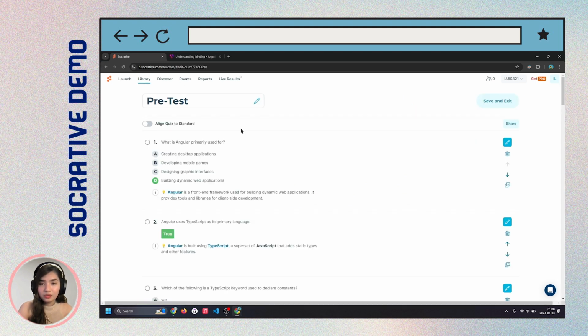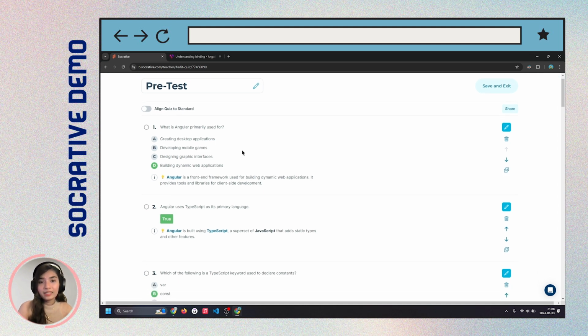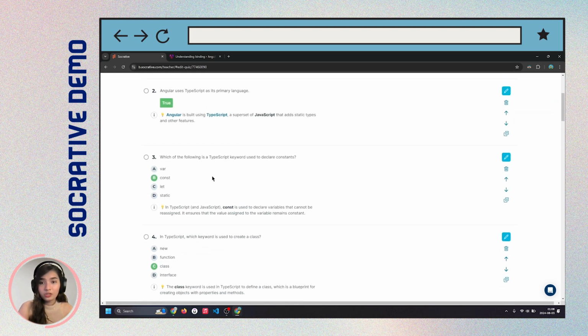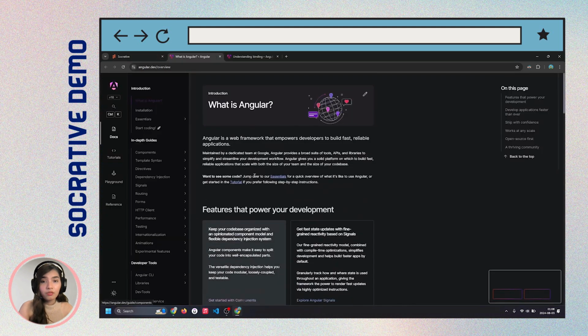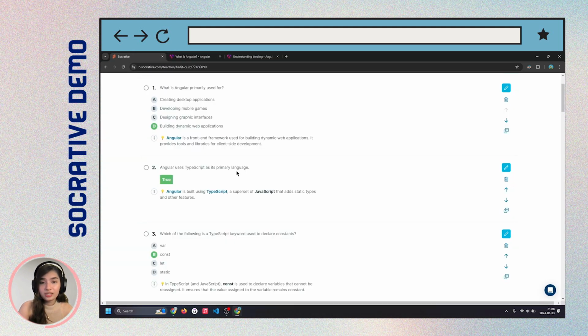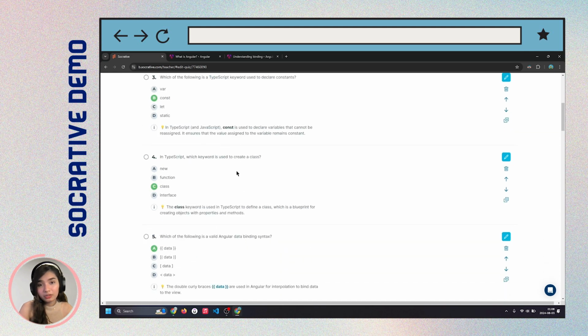The pre-test for our Angular Fundamentals training is based on 4 levels of Bloom's taxonomy, such as remembering, understanding, applying, and analyzing. So we see here in the explanation section, I added an explanation per question. There are also hyperlinks to additional resources and documentation for learners who wish to delve deeper into the material. They can just easily click it to know about the specific topic.